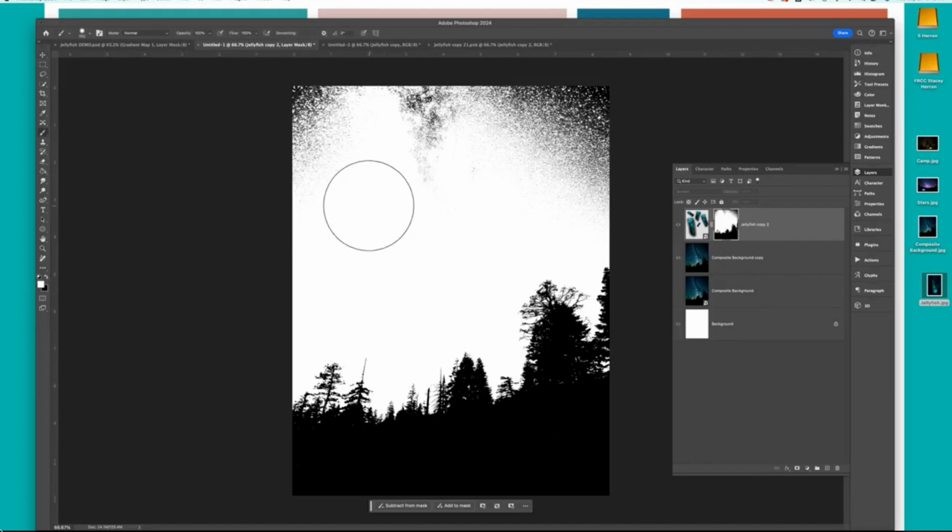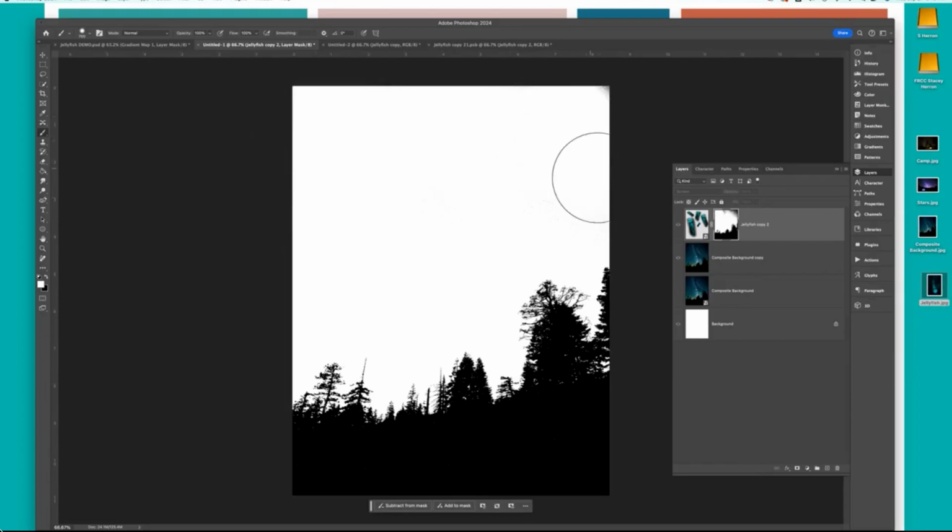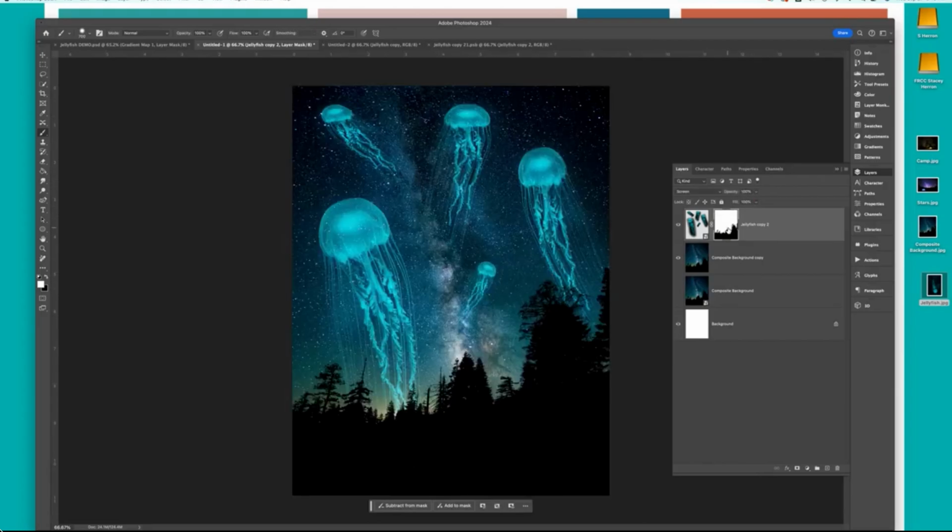So I'm going to get my white brush and I'm just going to paint this sky out. Keep this modality in mind as it's a really great way to make edits to your layer mask while you are working in your file. So we can turn this on and off and we can see just an effective way of dropping those jellyfish behind our tree layer. Pretty sweet.